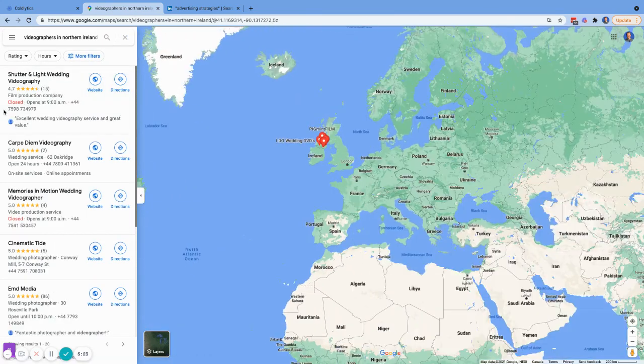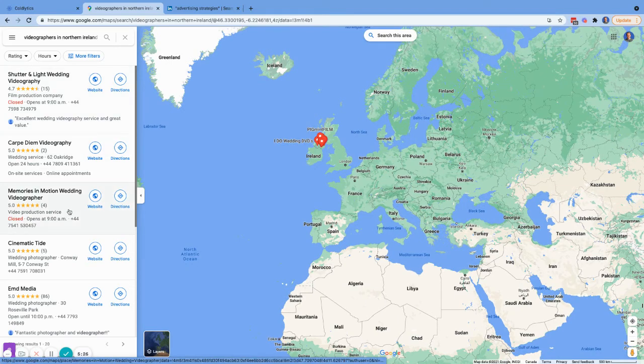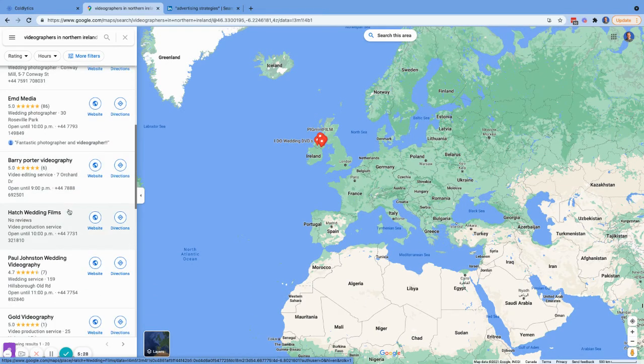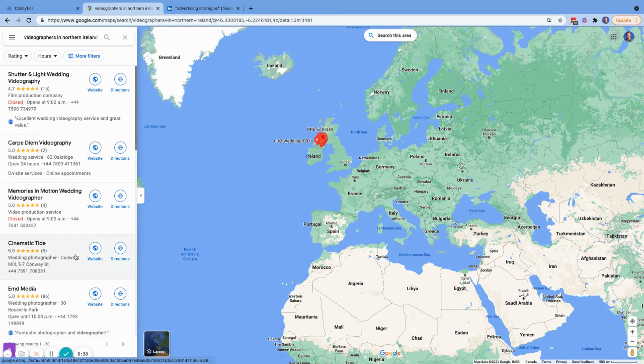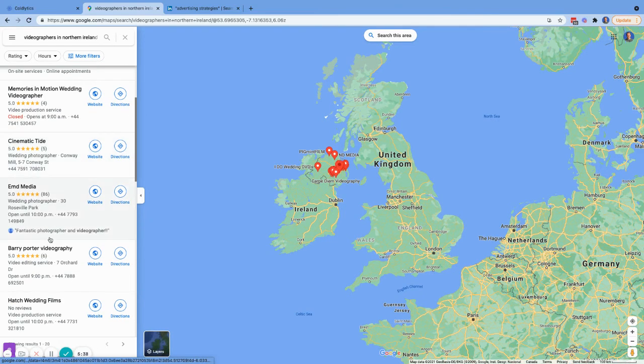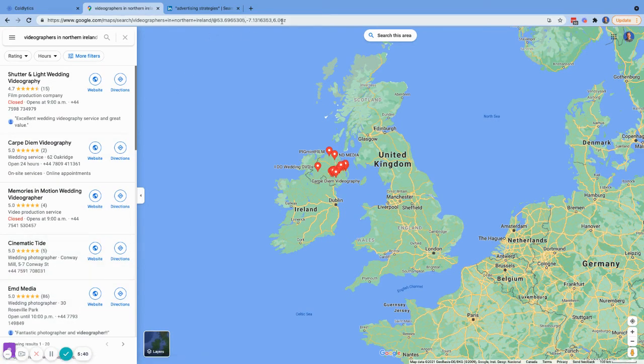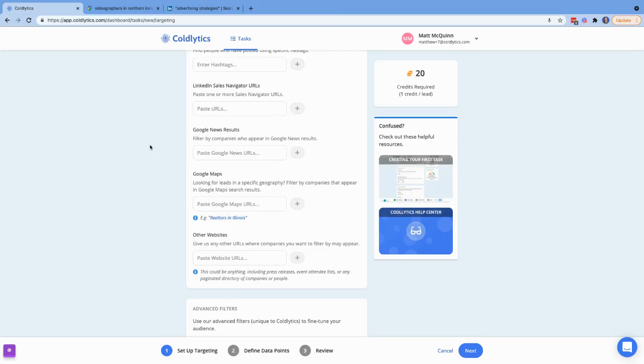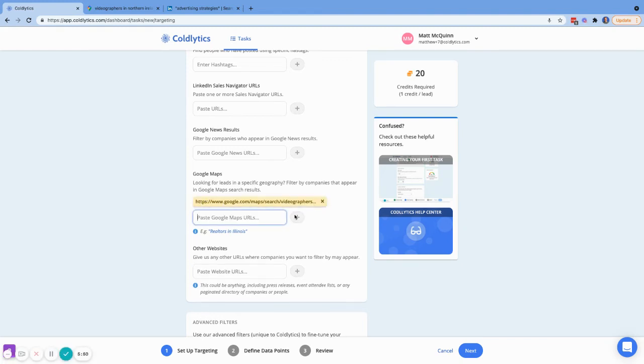So let's do that. Perfect. So we've got a whole list of these here, 1 to 20 pages, which is typically the preset they show you down here. So we've got lots of results here in Northern Ireland. That's fantastic. So what we want to do with this is come up here and grab this unique link. This is a unique link for the specific search. We're going to copy it. And then we're going to go back into Coldlytics. We're going to paste it here. Hit enter or the plus symbol.